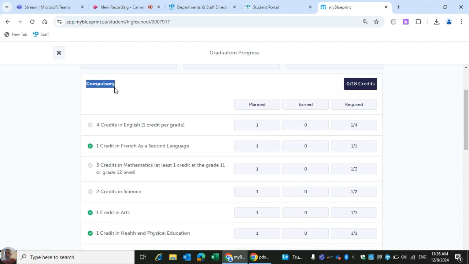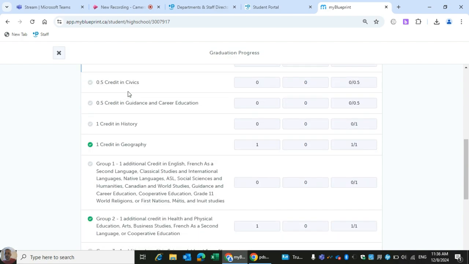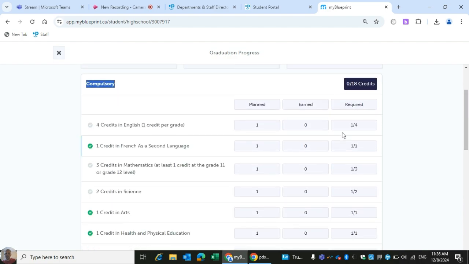We can see here, it's broken down into compulsory. So all of these rows down here list all of the compulsory credits. So in this example here, we can see how we're working towards those diploma requirements. If we take a look at the required column, this tells us how many credits in a particular subject area we need and how many have either been completed or, based upon what we have in our planner, will be completed by the time we finish all of those courses in our planner. So here, 4 English credits are required. Based upon what we have in our planner, we will have met one of those 4 requirements.